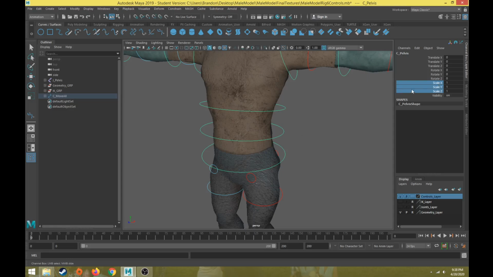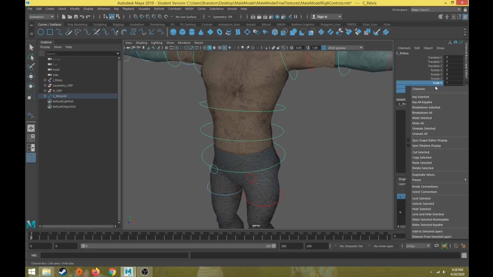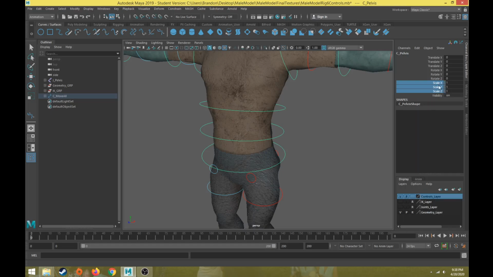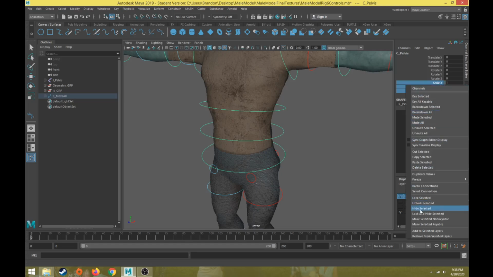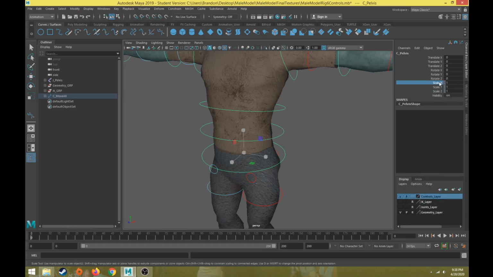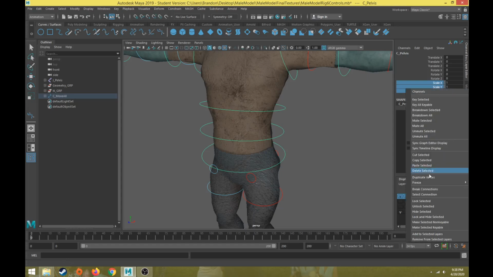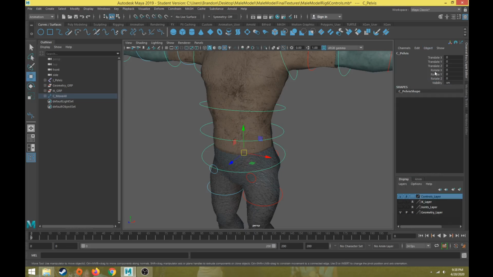So I have my pelvis control selected, and in the channel box, I drag select the scale X, Y, and Z names. I'm going to right click, and first I'm going to choose lock selected, and then I'm going to right click and choose hide selected. Locking will create a gray box beside that, which means I can't do anything with that anymore unless I unlock it. And if I right click and choose hide, that removes it from the visibility of the channel box.